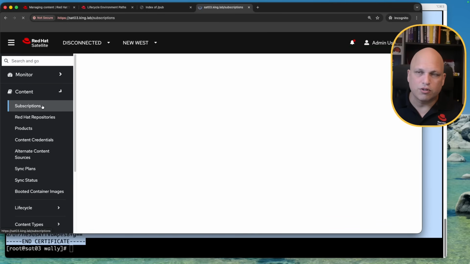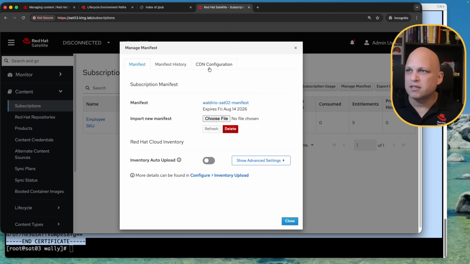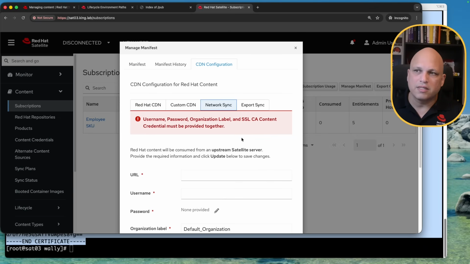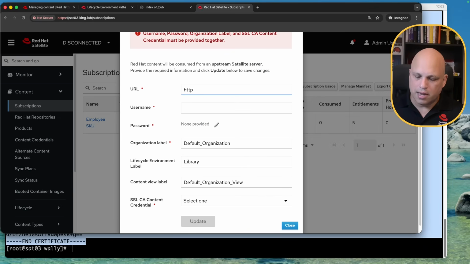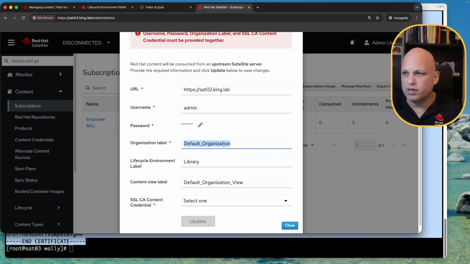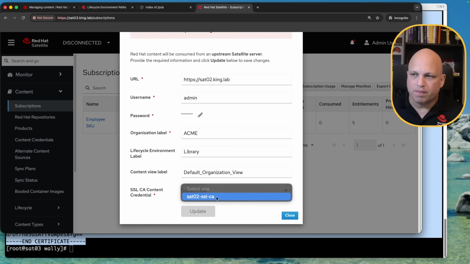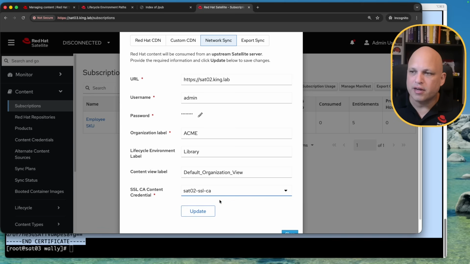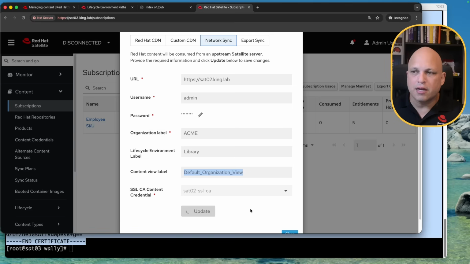So let's click on subscriptions again. Manage manifest, CDN configuration, network sync. We need to redo that guy. So HTTPS set02.king.lab, username admin. The password, I'm gonna put something here, which is weird, not the correct one. The organization label will be Acme. I'm gonna keep library and the full organization view. And now, check this out. I can see that specific SSL certificate. And this is gonna allow me this configuration. From now on, just hit update.